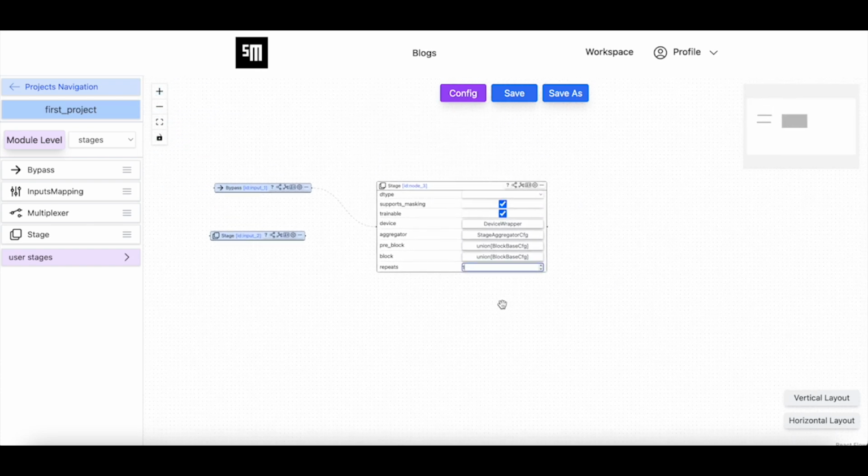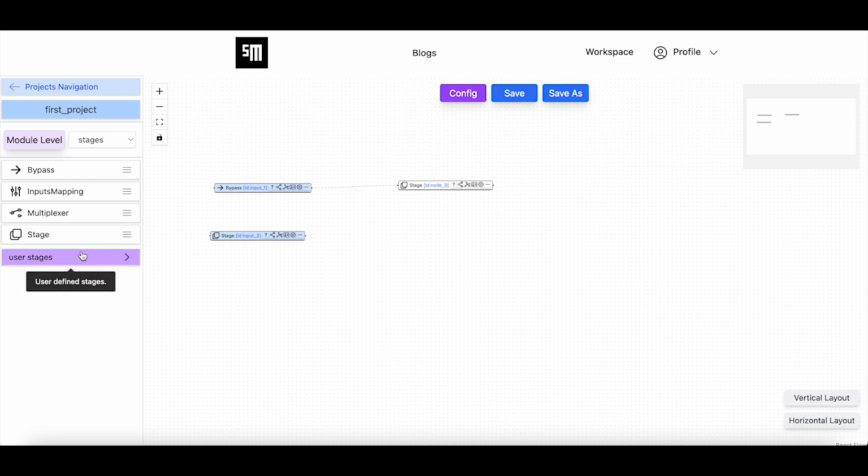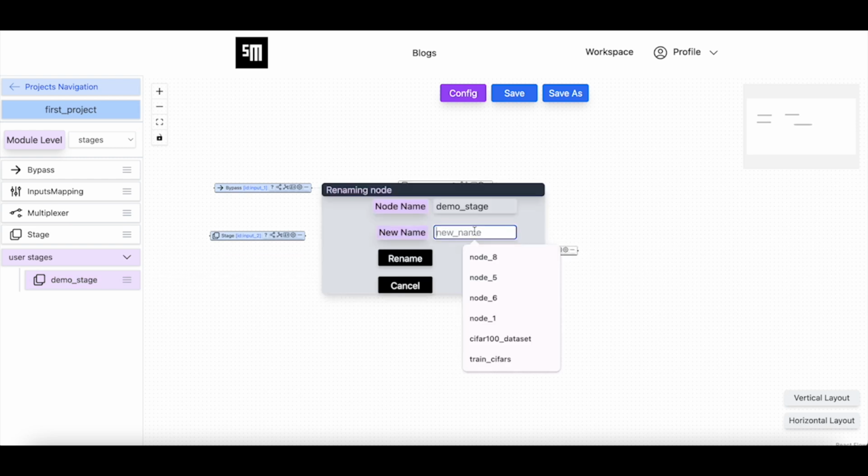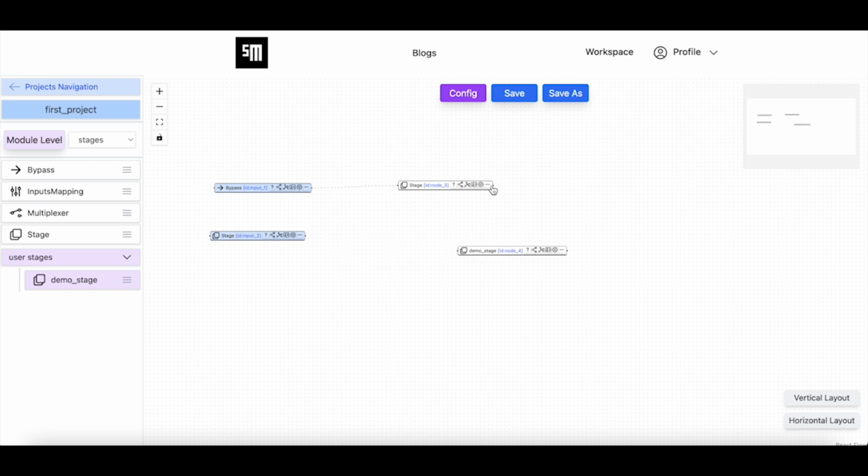Next, we add another internal node to our graph. This time we drag and drop the demo stage from our stage personal library. We rename this node to node 4 and add edges from node 3 and input 2 to this node.